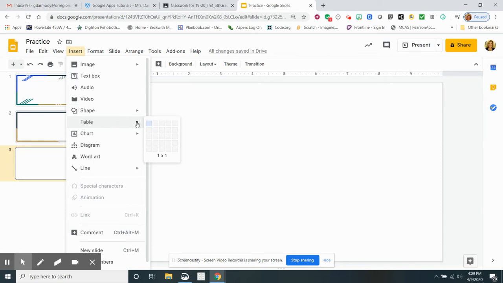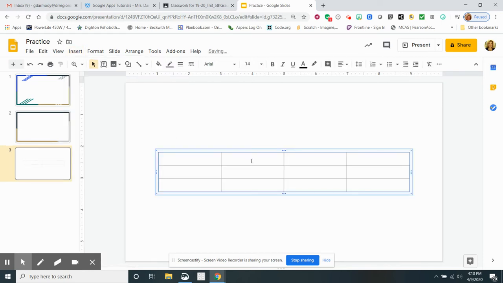Now with the table, you can decide how many columns and rows you want. So this is 1 column, 2 column, 3 column, because remember, columns go up and down. So you can keep going. That's 8 columns, 1 row. And maybe I want 5 rows or whatever it is. So if I said I want 4 columns, 3 rows, that's how I would do that. Then I would click on that, and there it is.